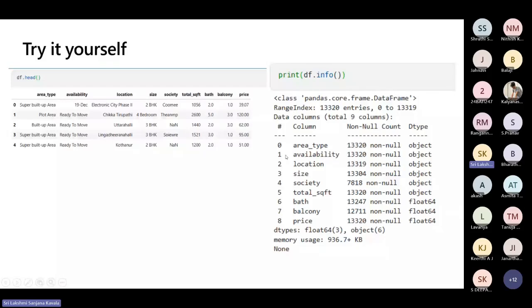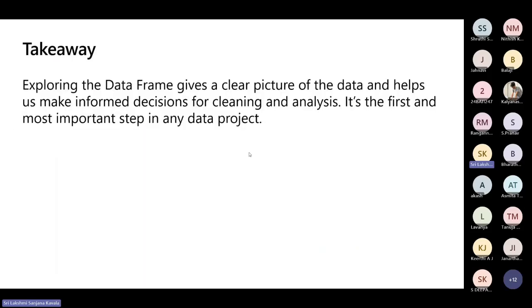So yeah, what is the takeaway? So what do we learn? The first step in cleaning the dataset is to perform exploratory data analysis. That means you have to know what kind of data it is, what are the columns, what are the rows. You have to know the structure of the dataset. So exploring this data frame gives a clear picture of the data and helps us make informed decisions for cleaning and analysis.